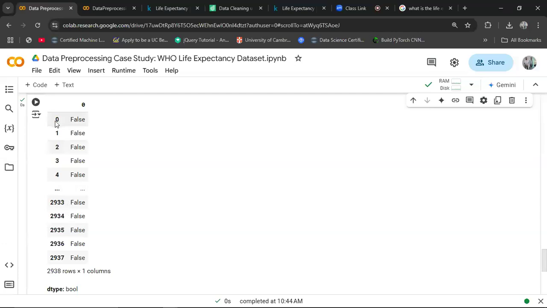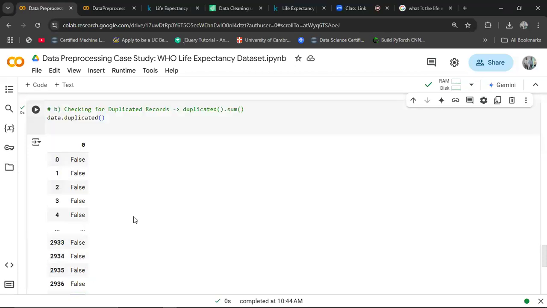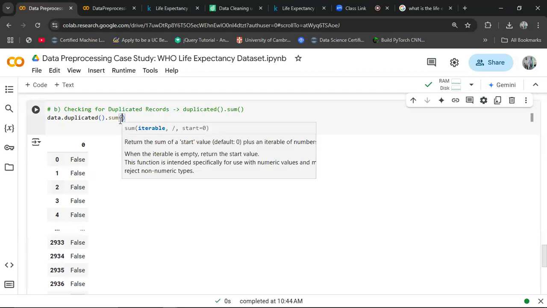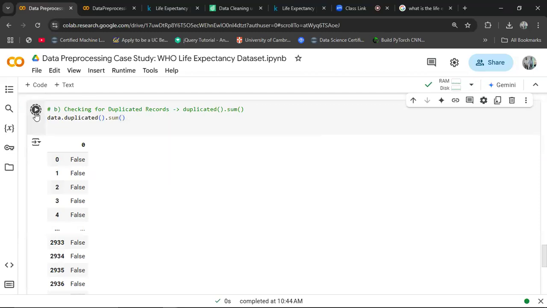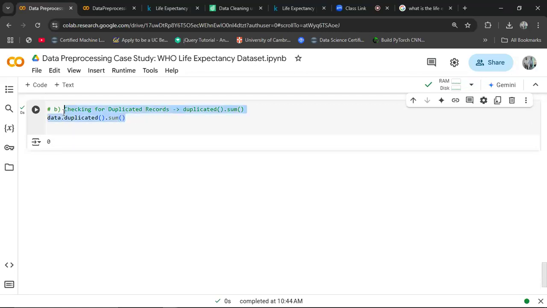Whether we have any record that is duplicated: record 0 is not duplicated, record 1 is not duplicated, all the way to the last record. If you had a record that was duplicated, then it would have returned true. In that case, you'll have to do the sum to get the total number of records that have been duplicated. If you run this piece of code, I'm sure we did this one in our previous class, and we have a total of 0 records being duplicated, so that is clean already.